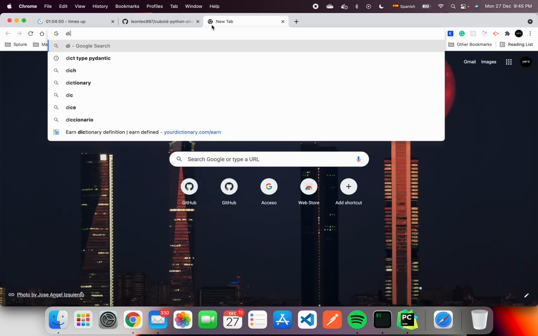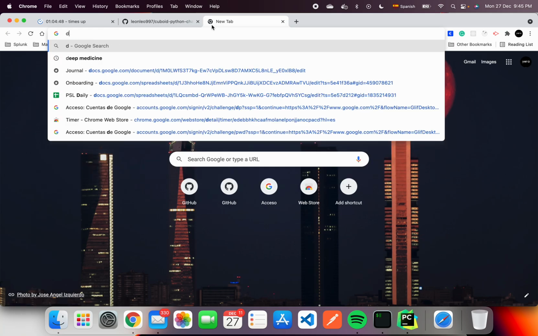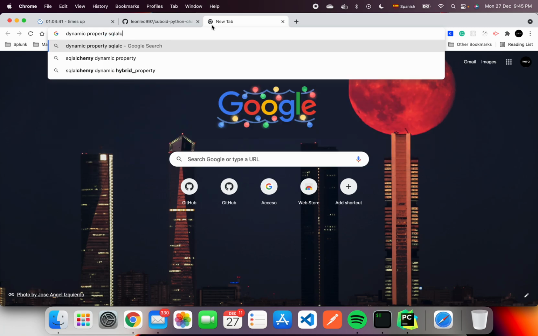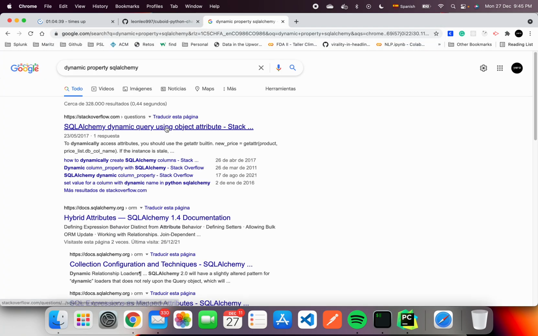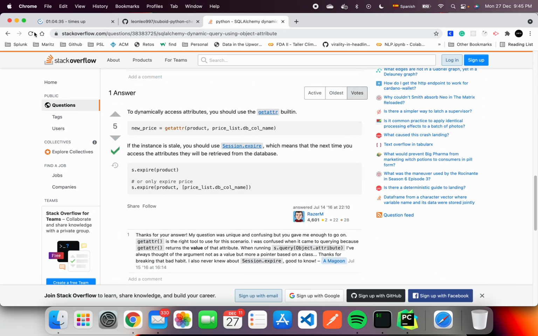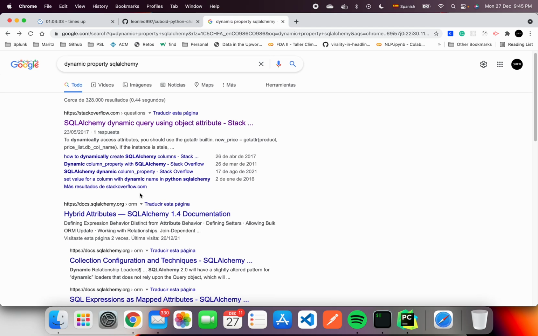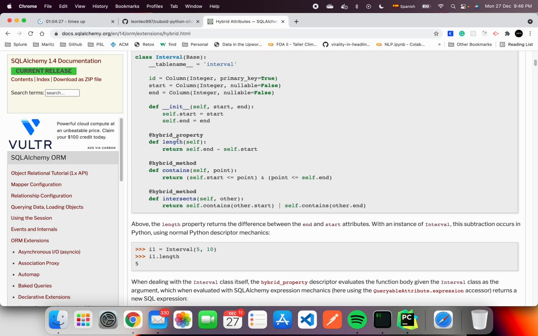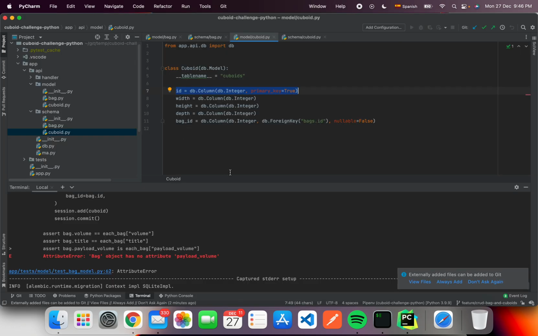So, dynamic property. Well, SQLAlchemy. I remember that there used to be something like that. Okay, hybrid attributes. Yeah, this one will work. So let's use the decorator.